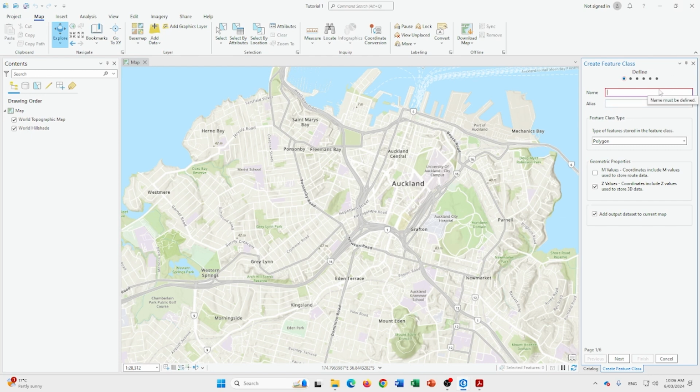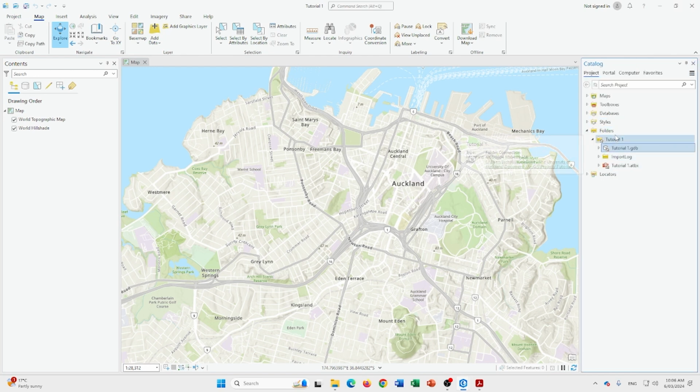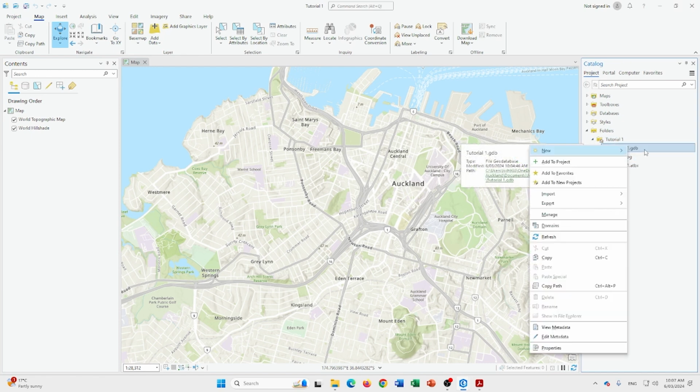And you can name your feature class site boundary. Should I go over that again? It's just on your right hand side. If you expand on your folders, there should be a .gdb file, and you go New Feature Class.